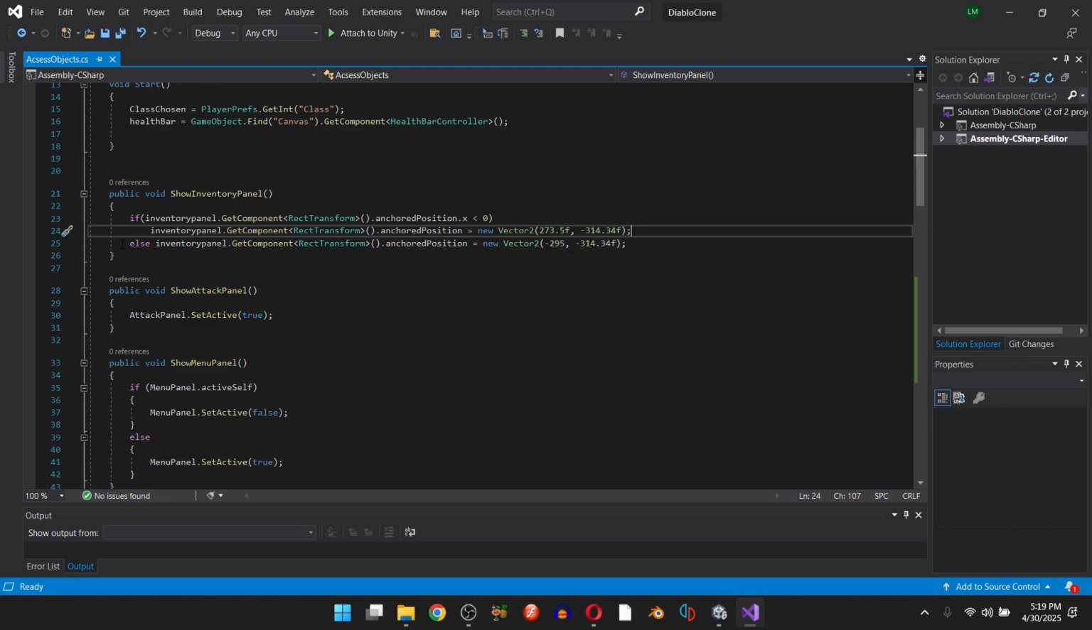Now, else it is on the screen, you can see it, so it's here. Then we set inventory panel to get component rect transform dot anchored position to a new vector 3, and we set it to minus 295, minus 314, which moves it off the screen. So basically, we're just setting it on and off the screen, not active and inactive, when we're showing and hiding the inventory panel, because we still need to access it.